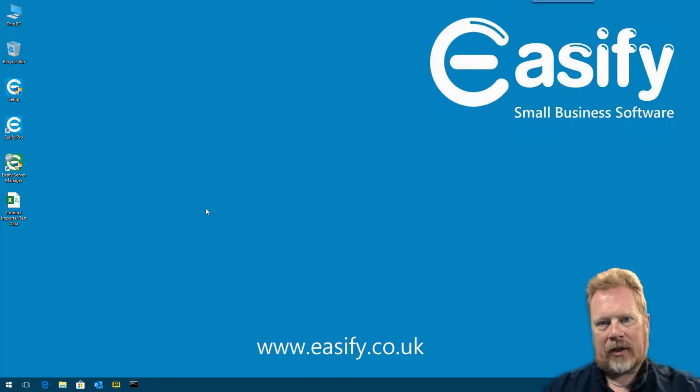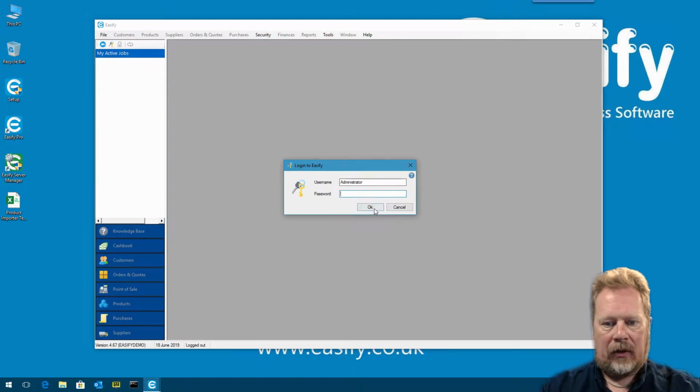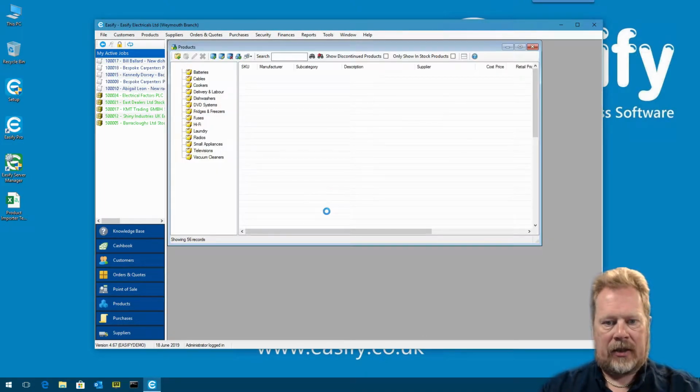So let's start by just talking a little bit about what the Easify Product Importer is and what it does. Basically, the Easify Product Importer allows you to take a CSV file, which is basically a text file full of products, and you can import that into Easify, and it will convert that whole list of text-based products into actual Easify products.